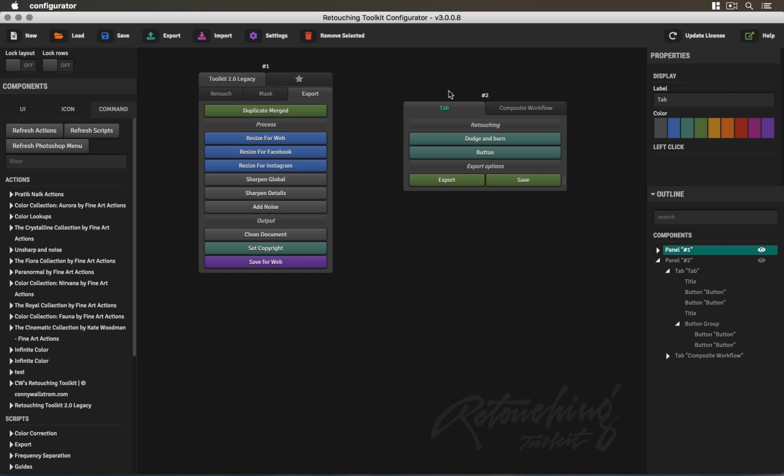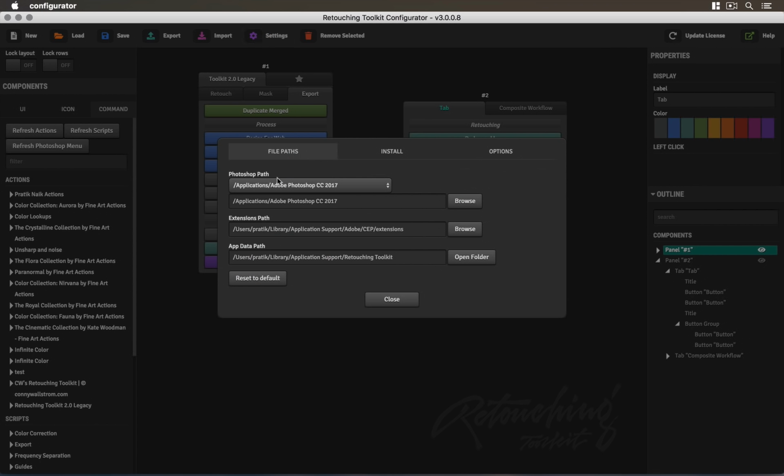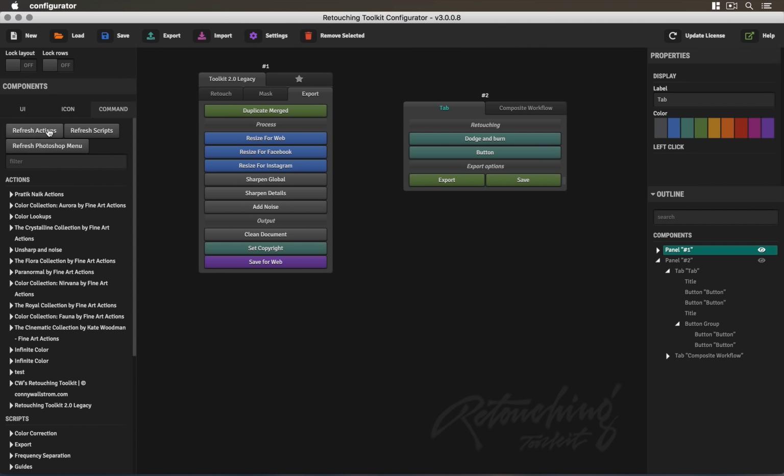Now, before we actually begin assigning actions to the panel, you want to make sure that over here on the left-hand side, it says refresh actions. But also under the settings tab, make sure where it says Photoshop path, you have the correct Photoshop version selected. Then I'm going to hit close, then I'm going to hit refresh actions. And what that does, it's going to talk to Photoshop, find out which actions are available in that version of Photoshop, and load them all here so they can talk properly and everything is good and dandy.